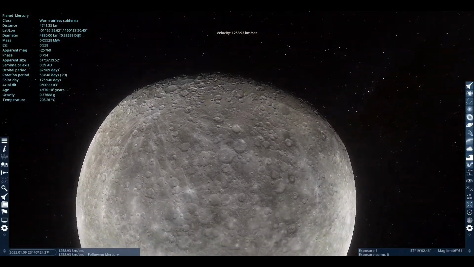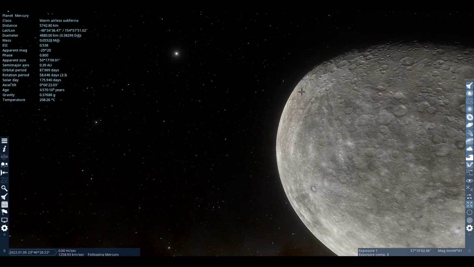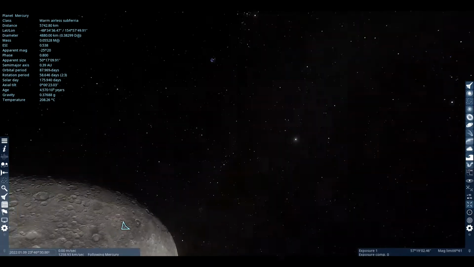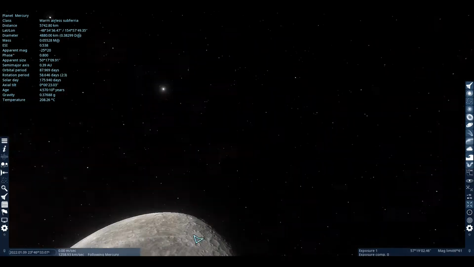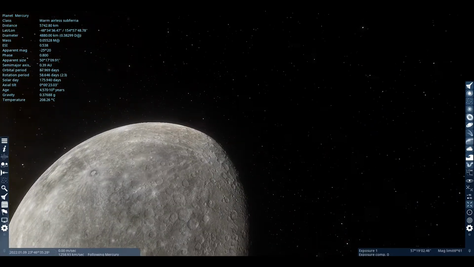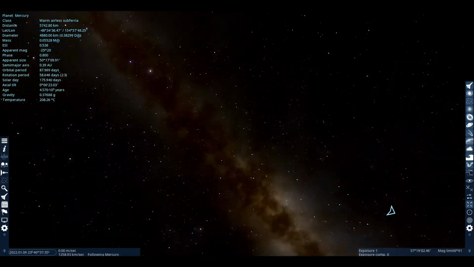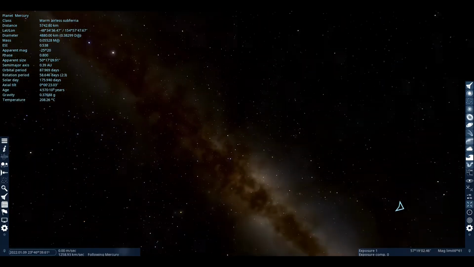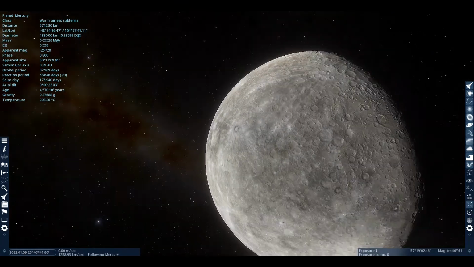So next, the size. It's about 5,042 kilometers, but it's actually very, very small in comparison to the Earth.